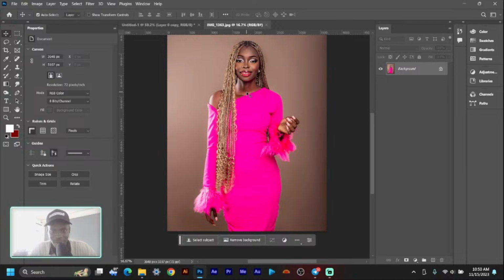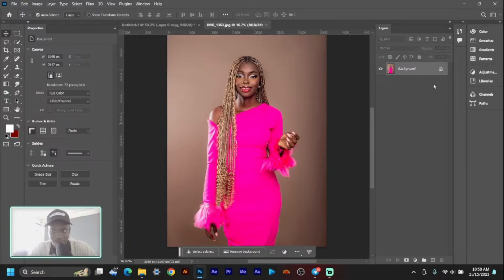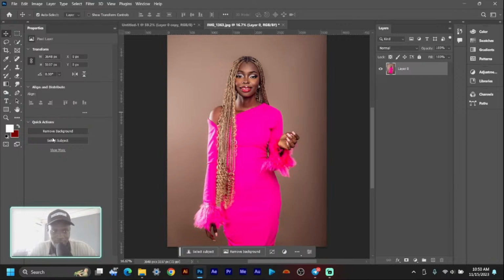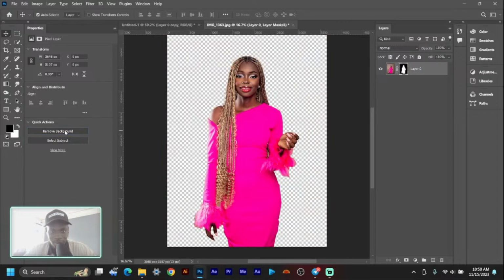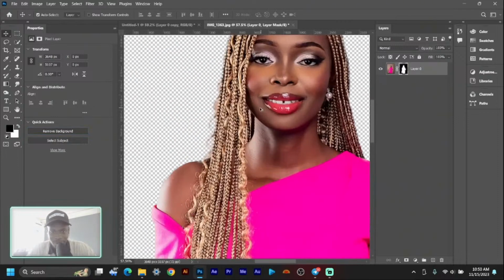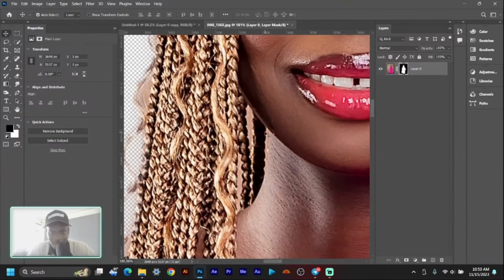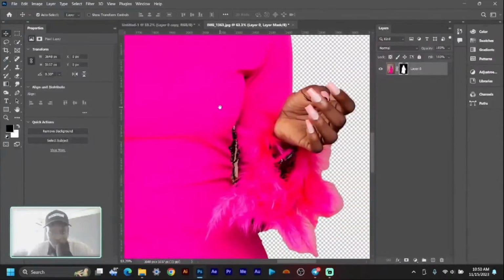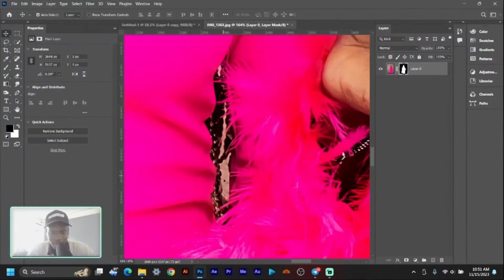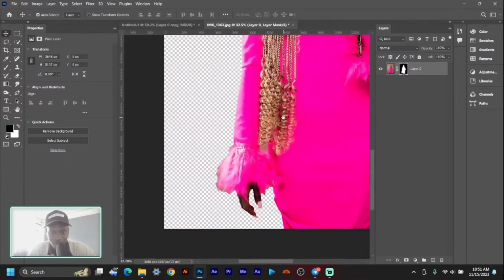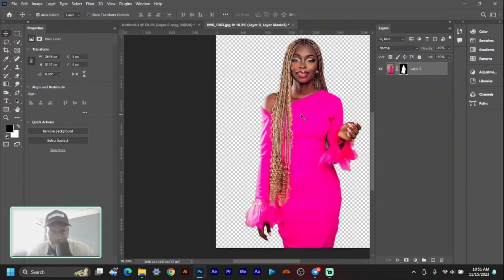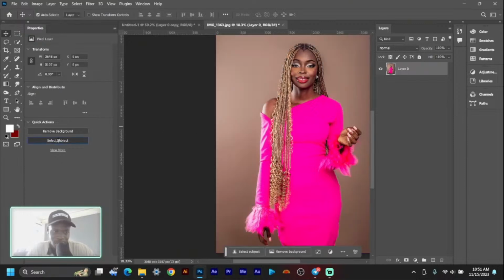So I don't think we're going to have problem with most of these ones. So you ensure you unlock the layer and let's say remove background. Let's see what kind of results we're going to have. Wow, this was not bad at all. But like what I said earlier, looking at this part, somewhere like this could not be removed. So we just undo that and say select subject.